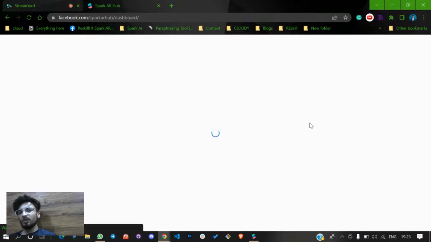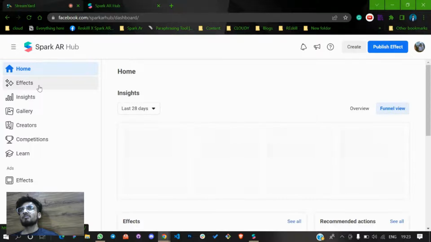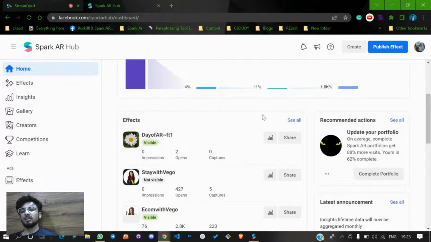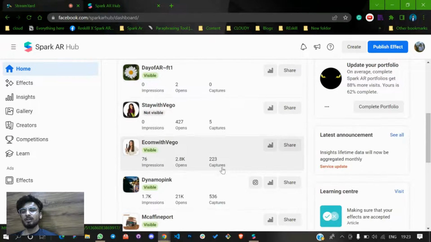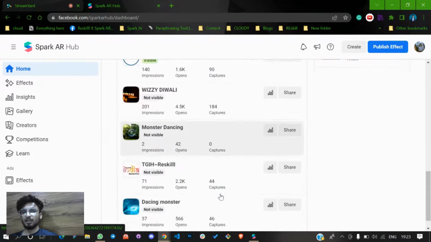After publishing your AR effect, it will take a minimum of 5 hours, maximum 5 days to get the approval from Facebook. So this is what Spark Hub looks like.